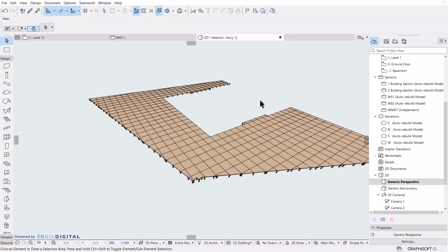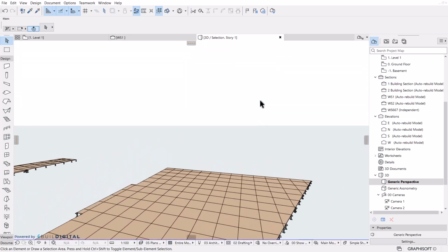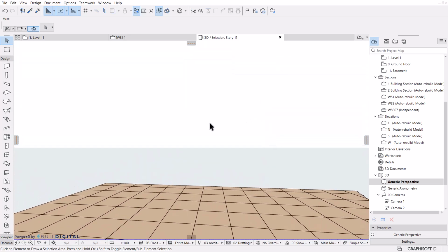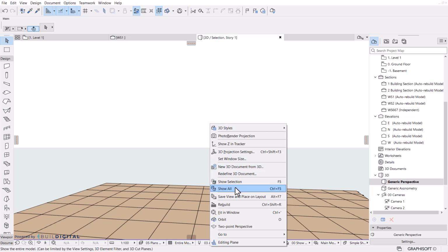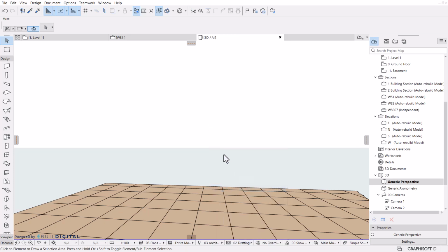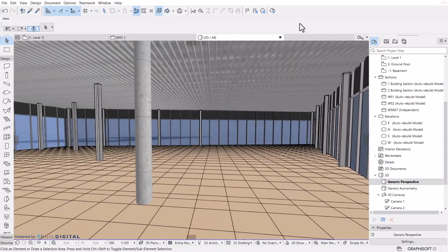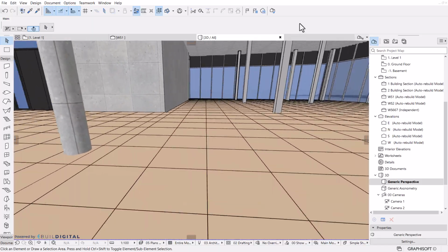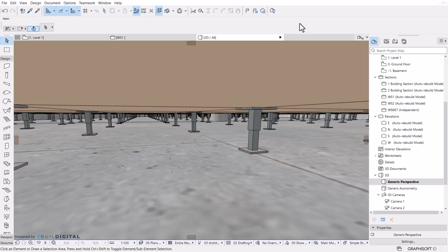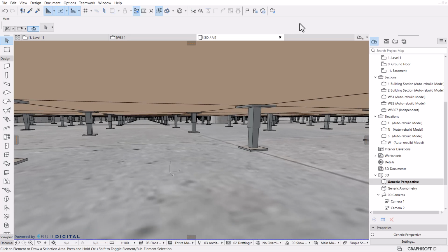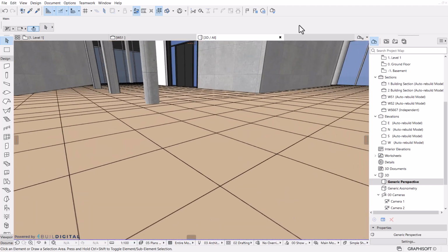a full flooring. Let's position ourselves right about there. And with a right click, let's ask ArchiCAD to show all. Let's go and check. And effectively, you have all the supports right there in between the concrete and the tiles.